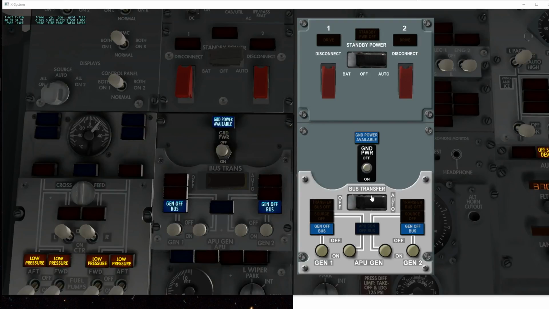As I said, the bus transfer just inhibits that transfer. You see there's a transfer bus here and a transfer bus here. Power can be transferred across from one side to the other, but if you had a fire or some electrical problem, short or something, you might want to inhibit that. So that's what that's for.